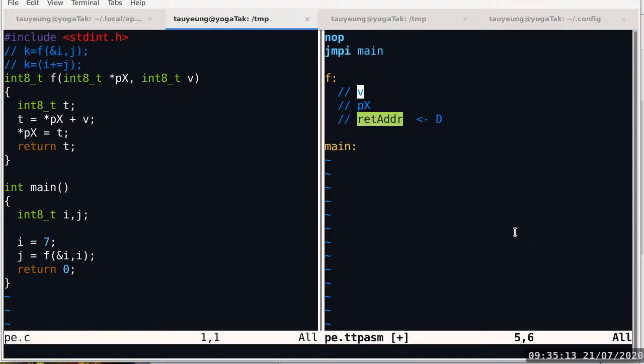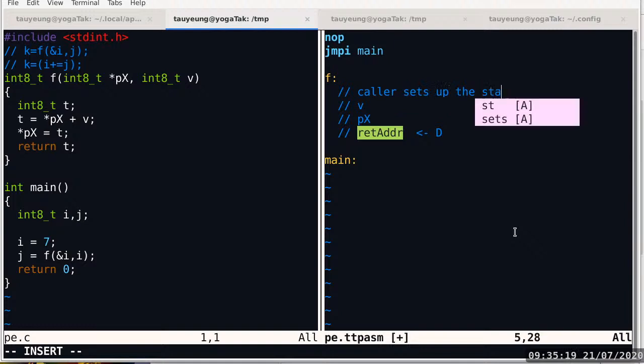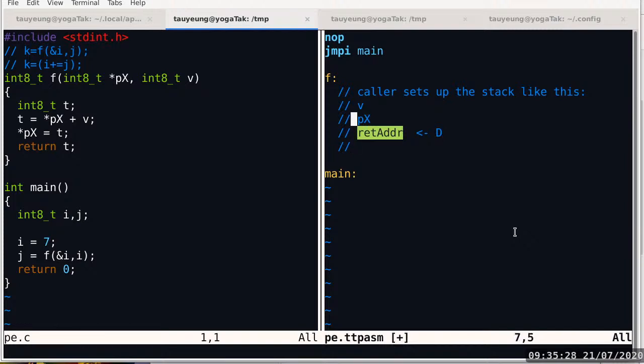So this is how the caller has set up already. I'll just comment on this. Caller sets up the stack like this, okay? So now that I am the callee, I already have these three items on the stack: parameter V, parameter PX, and the return address.